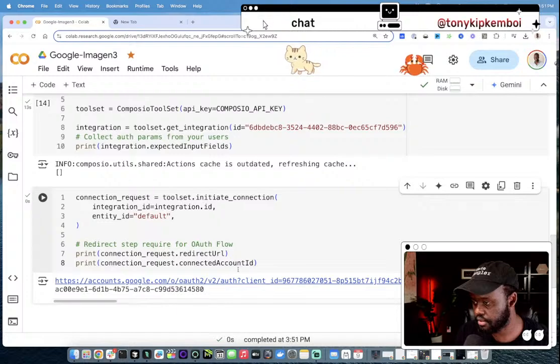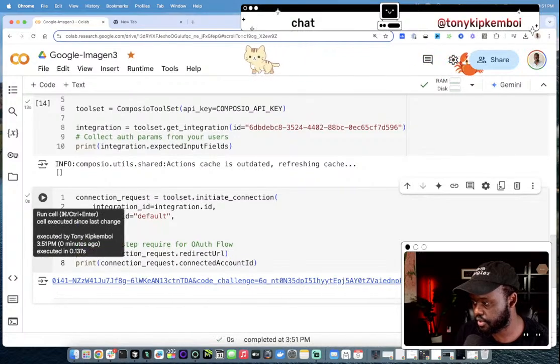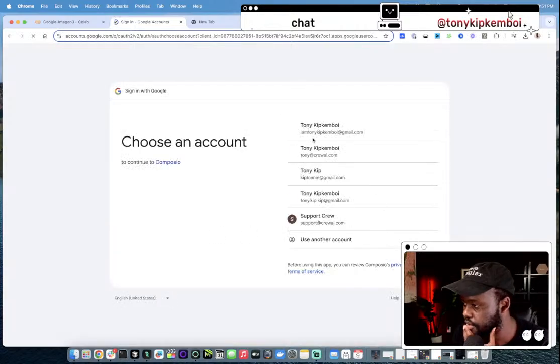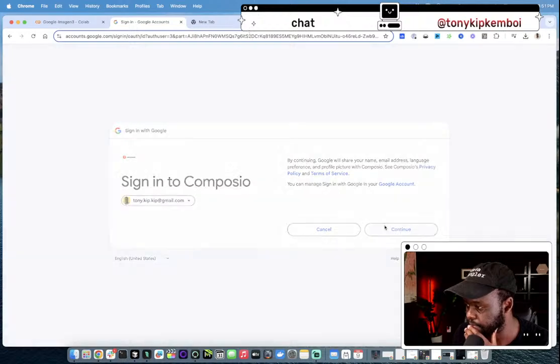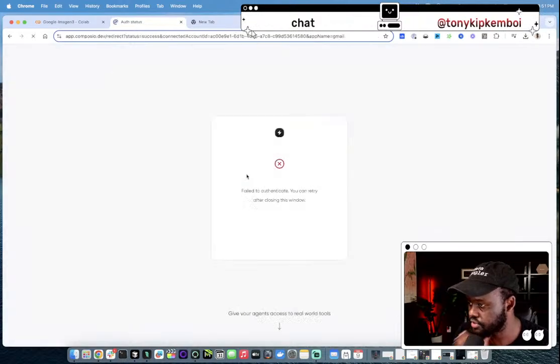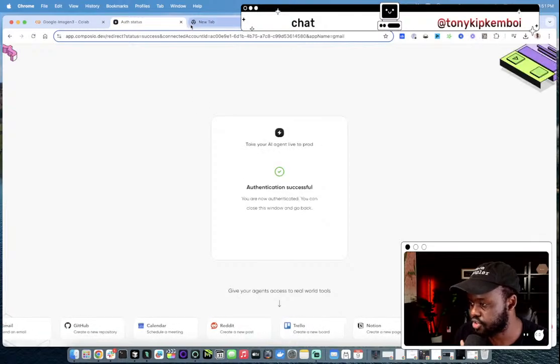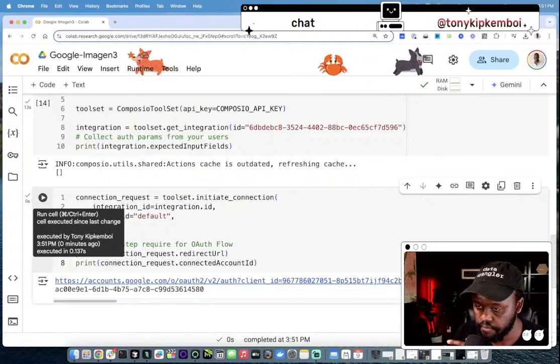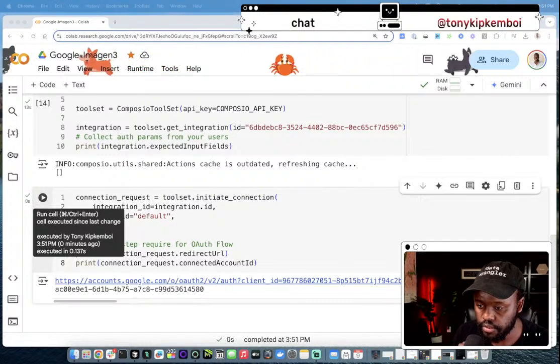Let's see what I'm gonna get. All right, and I got something, so it worked. So I've authenticated, and if I click on this, it should take me to my Google account, which I want to authenticate. For this case, let me use this. Sign in. In this section, I'm just allowing it to access my Gmail essentially, so it can retrieve the emails.